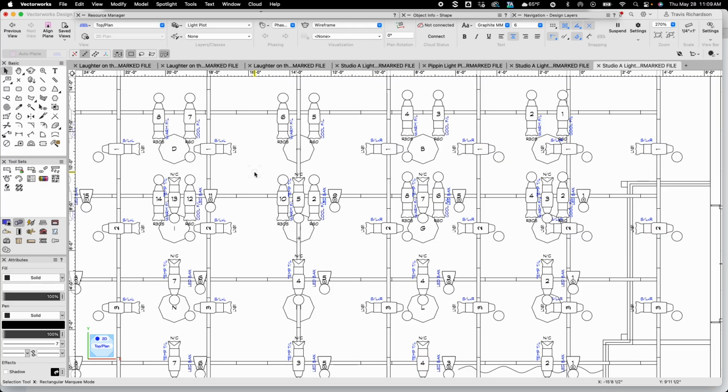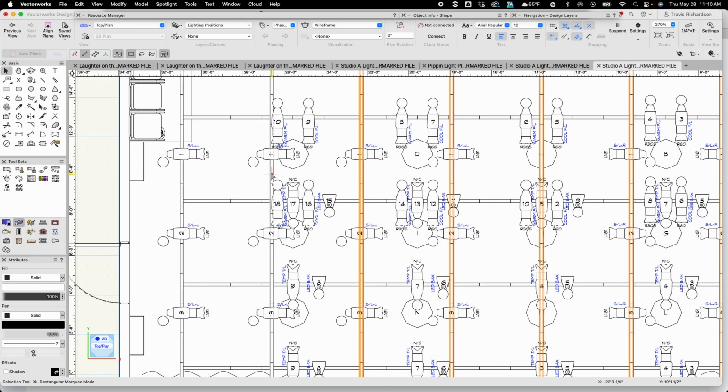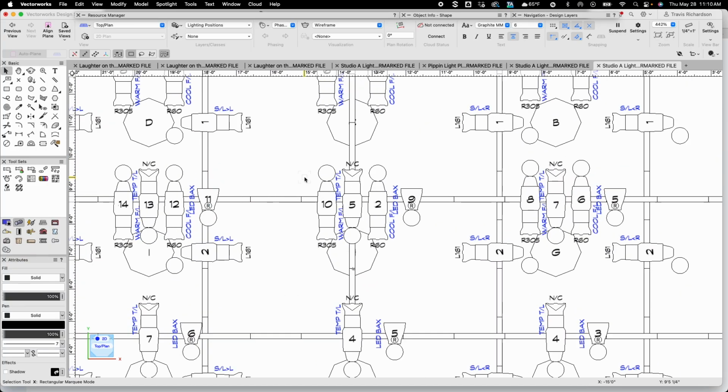Let's go back down to our lighting position layer, and I'm going to select all of the vertical pipes, all of the ones that we have lettered A through I. And I'm going to send them backwards. So on Mac, that's going to be Command B. Windows is Control B. So I've sent that back, and now you can see the horizontal pipe is sitting on top of the vertical pipe. And that will just help Vectorworks reference that a little bit easier.